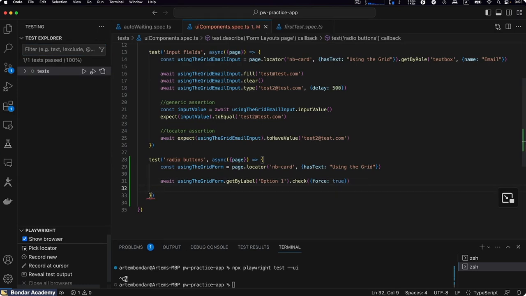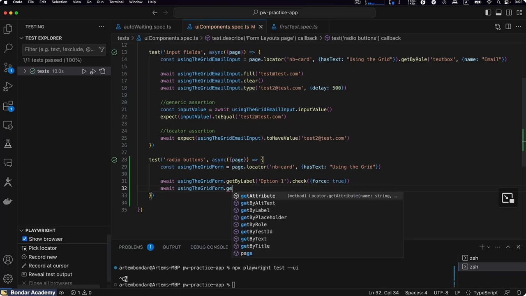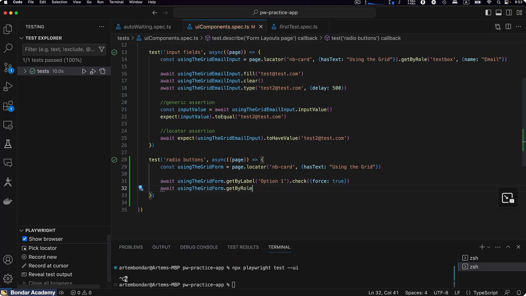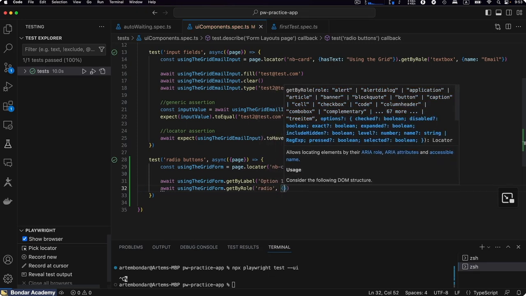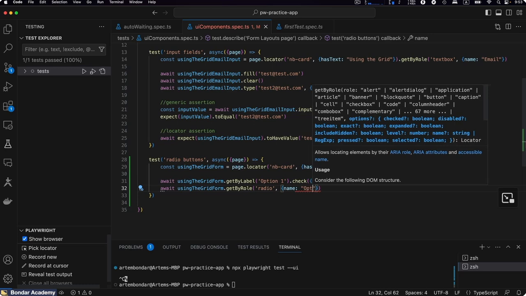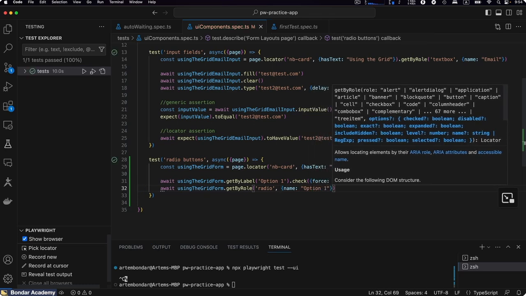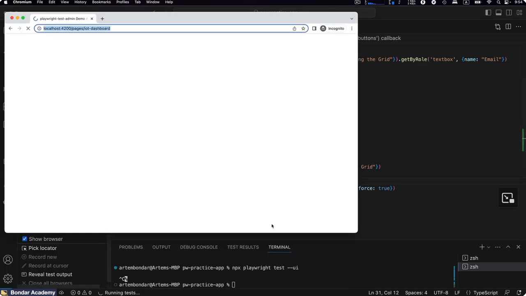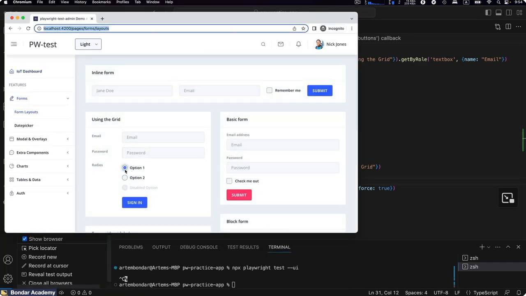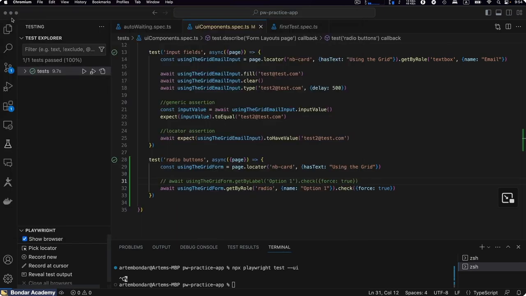Yeah, and you can see Option 1 was successfully selected. Okay, the second example of how you can select the radio button is using another type of locator. usingTheGridForm getByRole. And in this example, we will take a role of radio, and we provide the name of the radio button, which is Option 1, and we do the same thing, check force true. Let me comment this out and run this test one more time. Yeah, and you can see Option 1 is also selected successfully. So there are 2 options, getByLabel or getByRole radio.